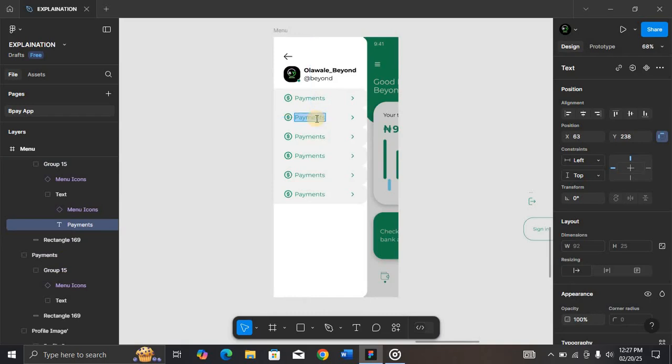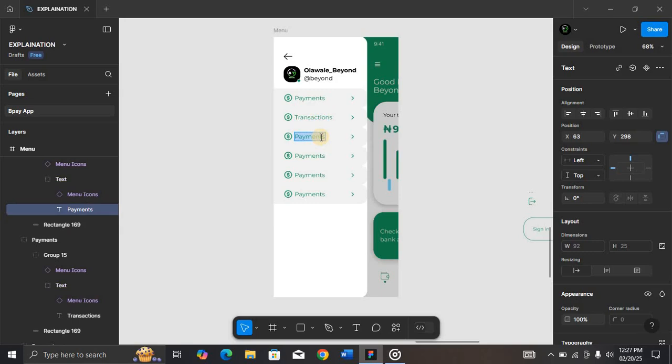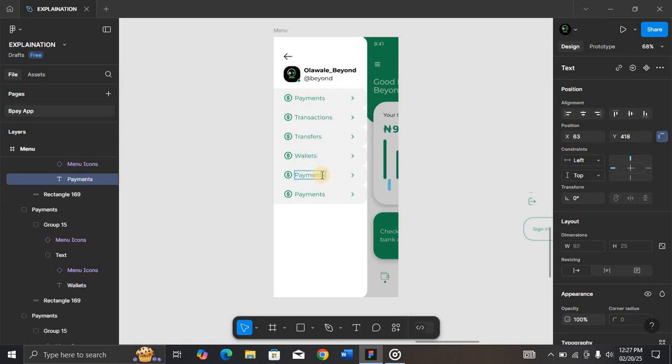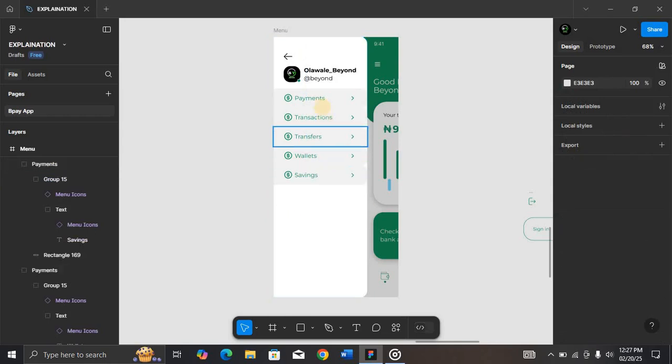So we need transaction, transfer, we need wallet, and we need savings. We don't need this, we don't need this. So we can easily switch.